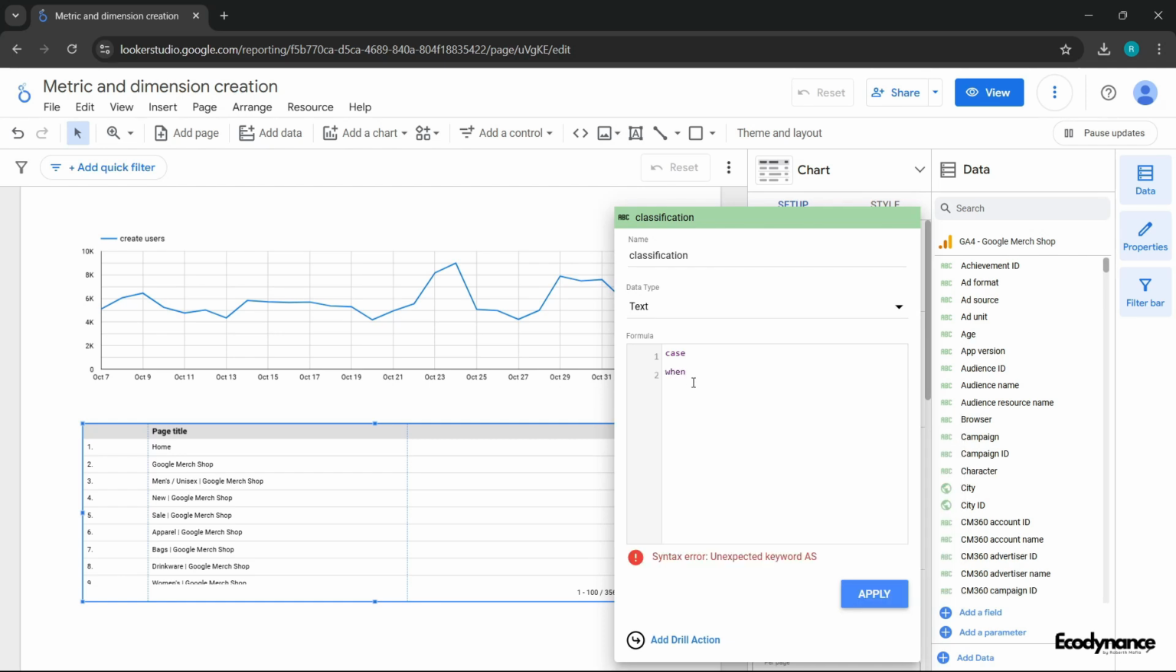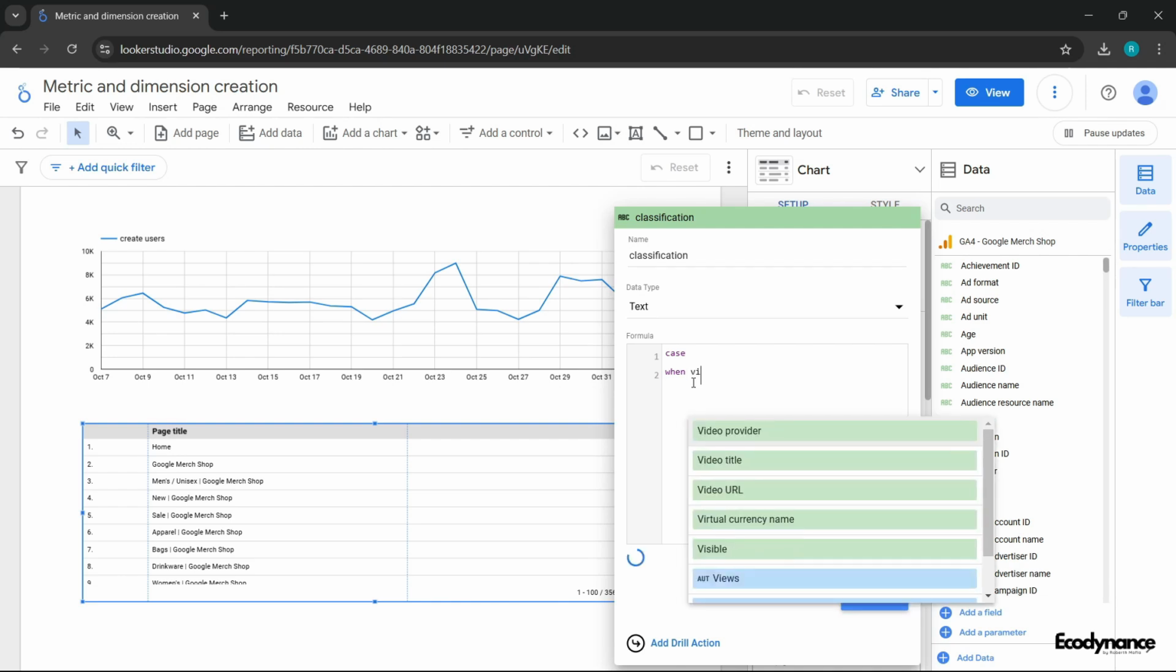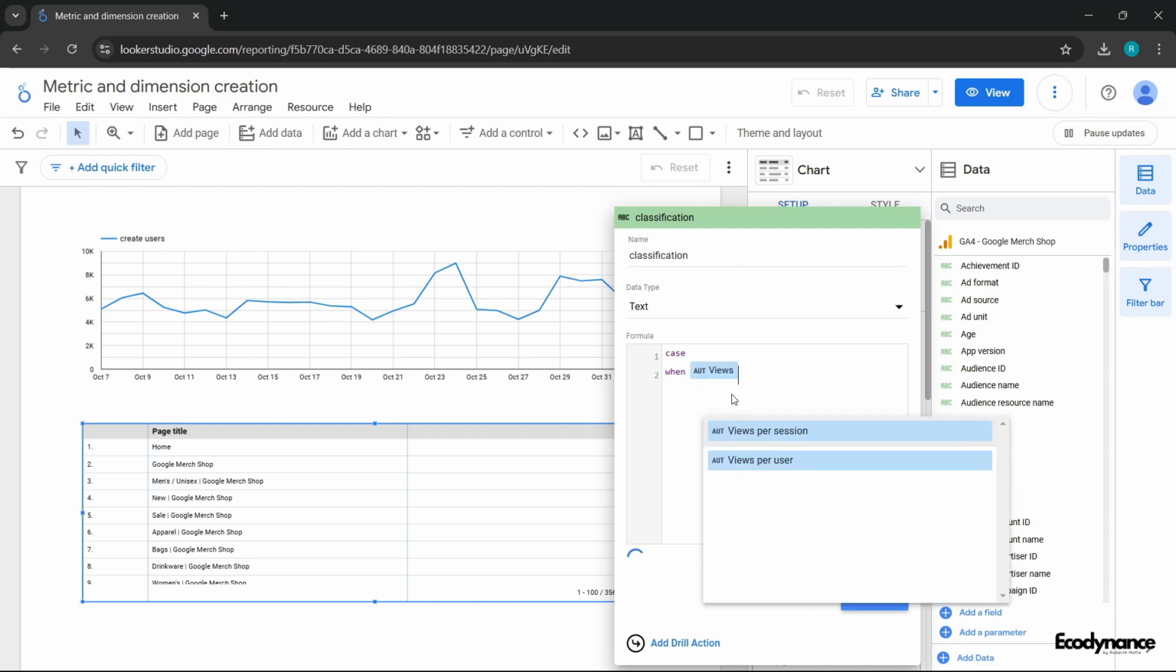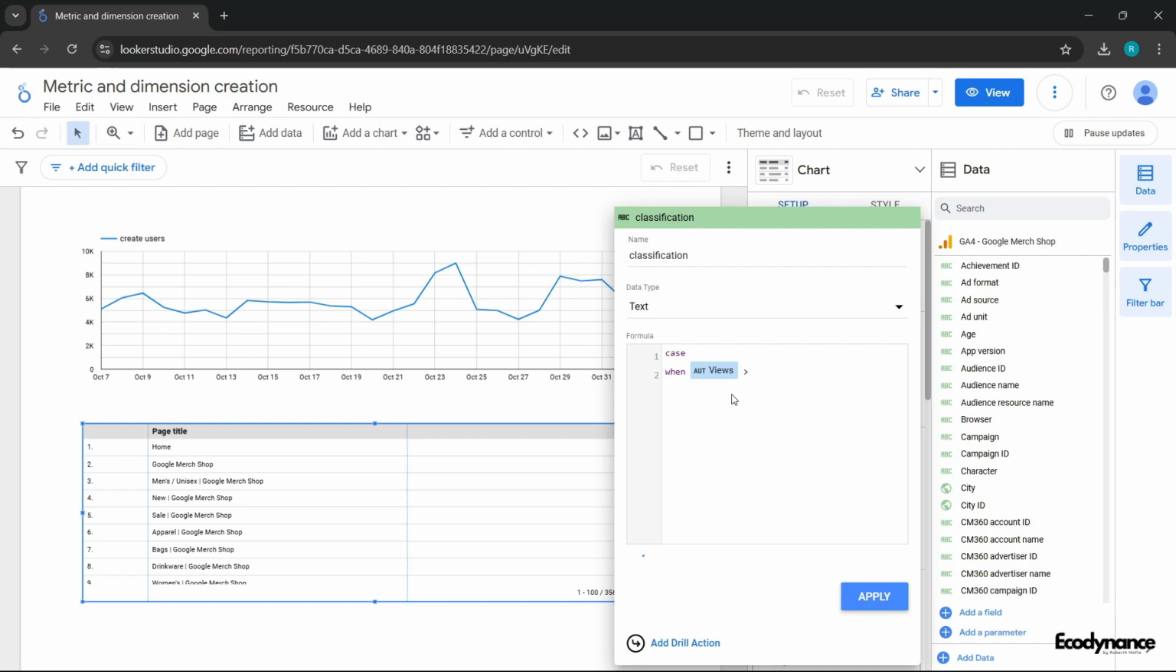Here we'll add two classifications. When views are greater than or equal to 10,000, we'll assign the category good, otherwise the classification will be bad. Let's continue. After the case when clause, we select the metric we want information from, in this case views. We add the condition that views are greater than or equal to 10,000. Then we add the then clause to assign the category value, and in double quotes, we assign the value good. Next, we add an else, and in double quotes, the classification it will take if the previous condition isn't met. In this case, bad. We finish with an end, and that's it.